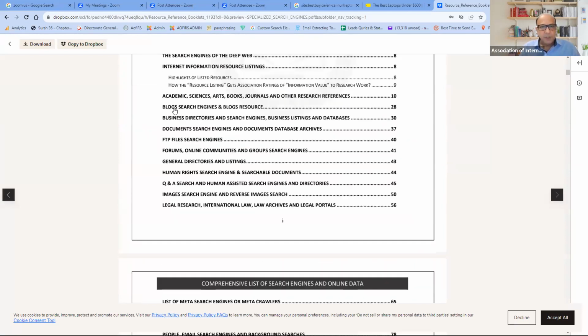See, if you want to do searches just for the blogs or within blogs, you don't have to write search queries if you use search engines that are referenced in this location on page 28. Similarly, academic searches, science, arts, they are listed in this area. Document searches, FTP files, forums, online communities, general directories, all these are listed here.